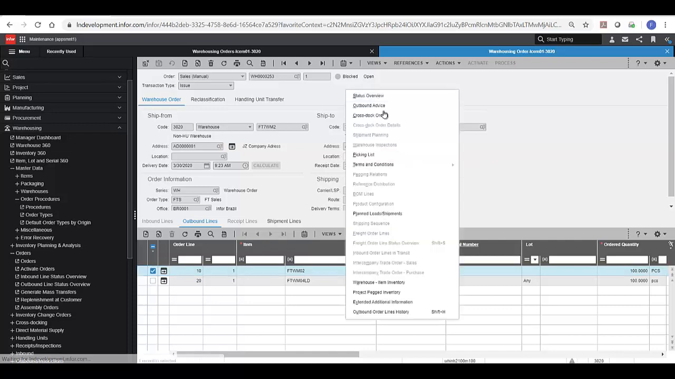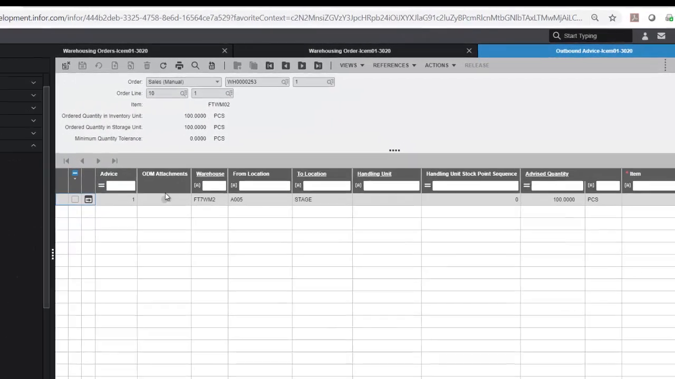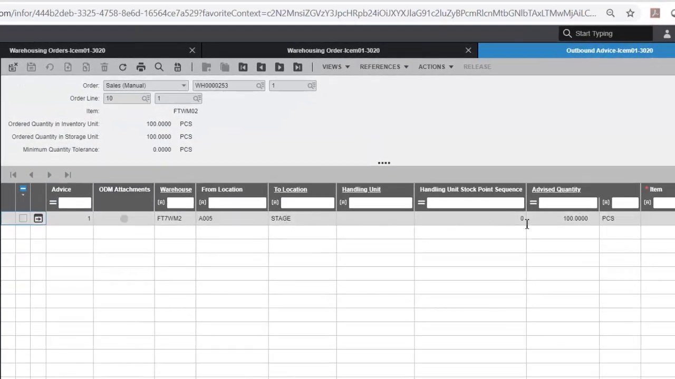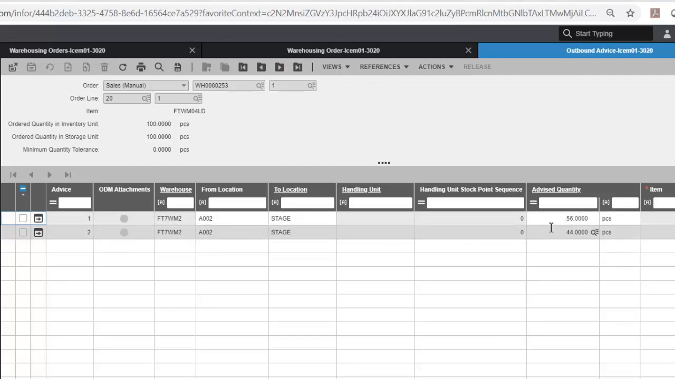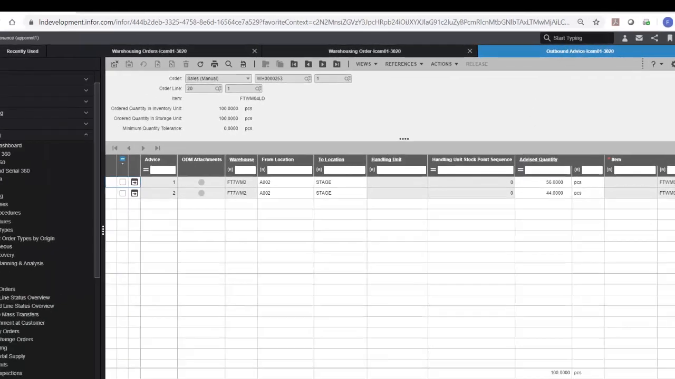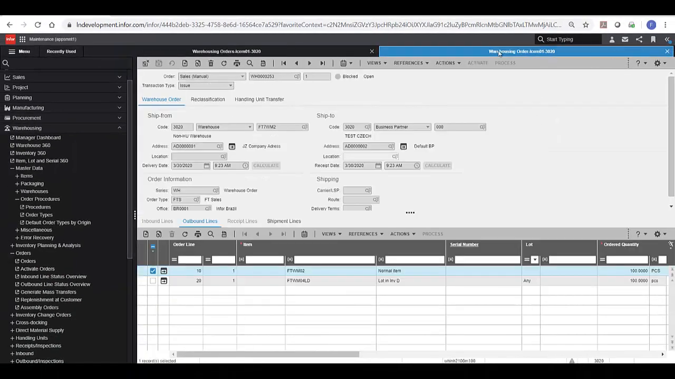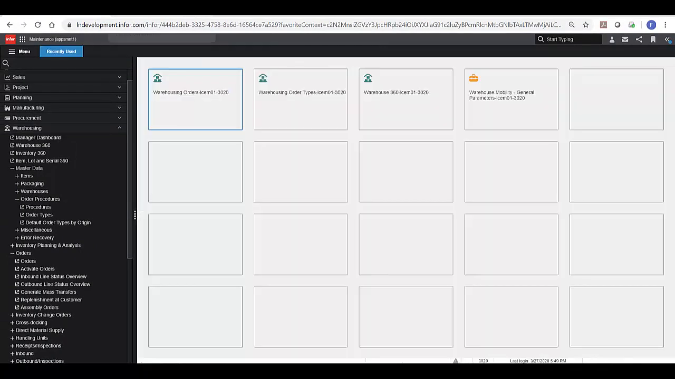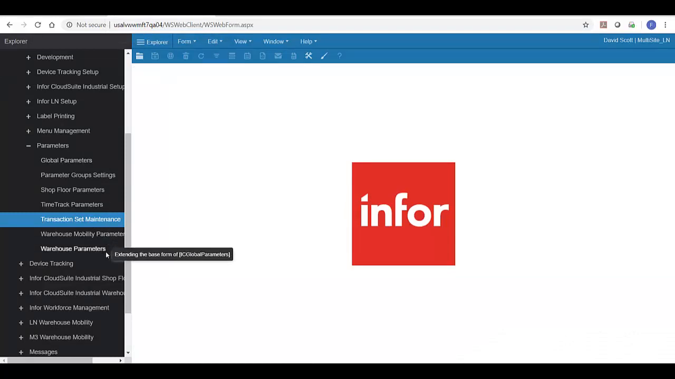So if I go and have a look at the outbound advice, I see that for line one, it's telling me to go and pick 100 from A005, and the staging location is stage. And for line two, it's telling me to pick both from A002, but obviously for different lots, 56 of this and 44 of that. So this is what has been done in LN, and now we are ready to perform the picking transaction in FactoryTrack.